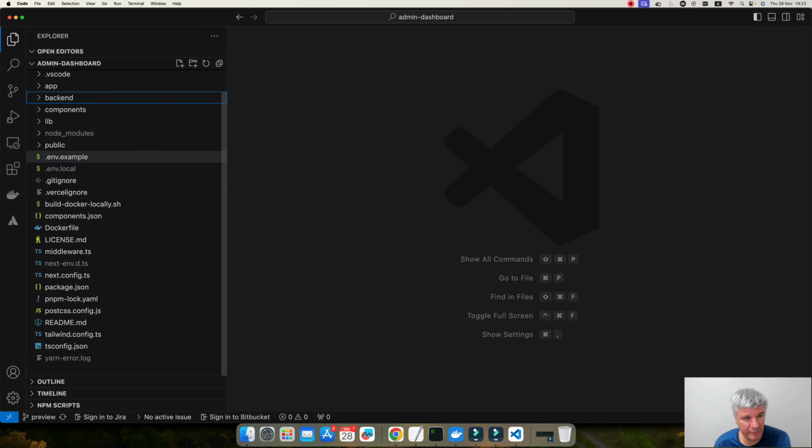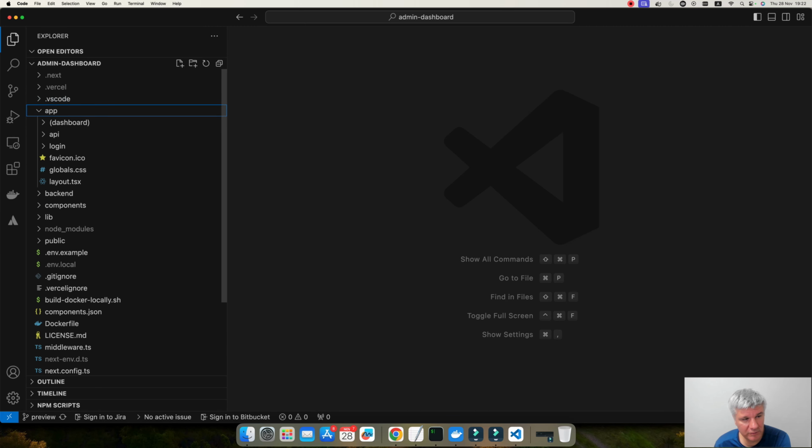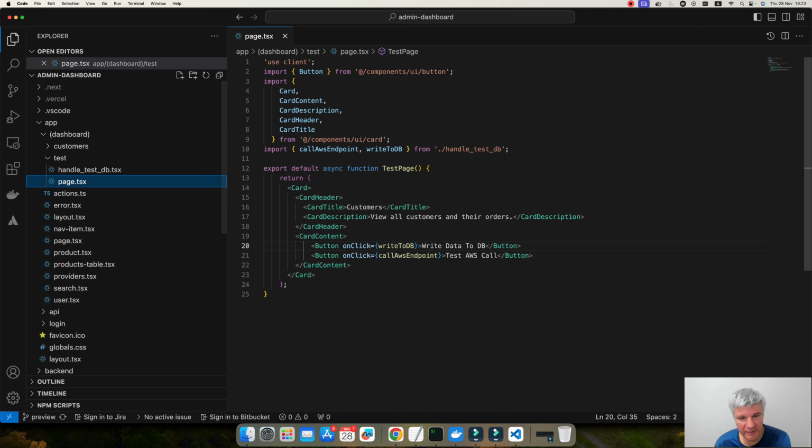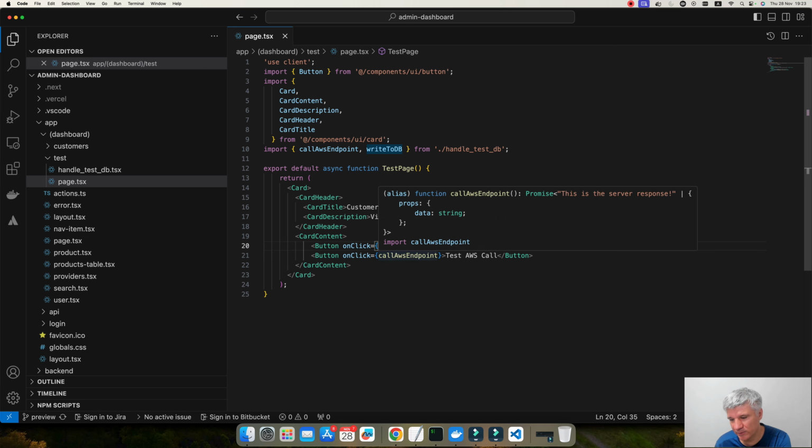Okay, here is the project. So what I changed, first of all, I changed Vercel itself. I added a test folder over here, and then I added a page. This page contains two buttons like this. The first button calls write to DB, and I will be writing to the database from the Vercel backend, and the other one calls the AWS endpoint. I will call the AWS endpoint, which will also write to the same Postgres DB.